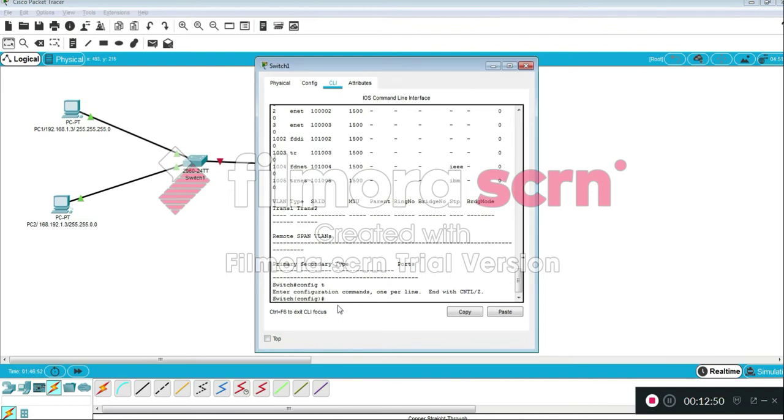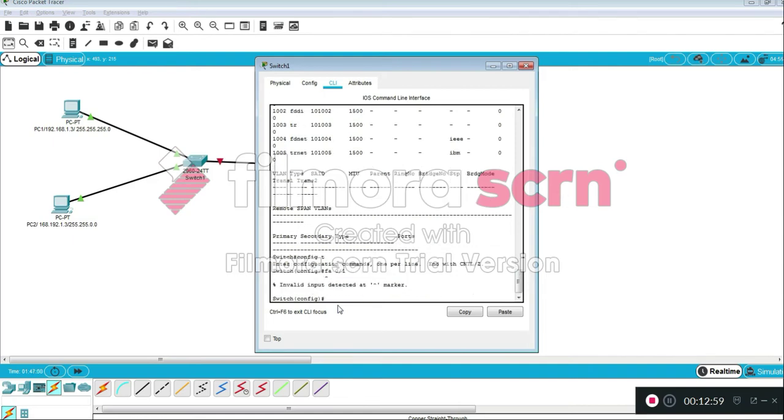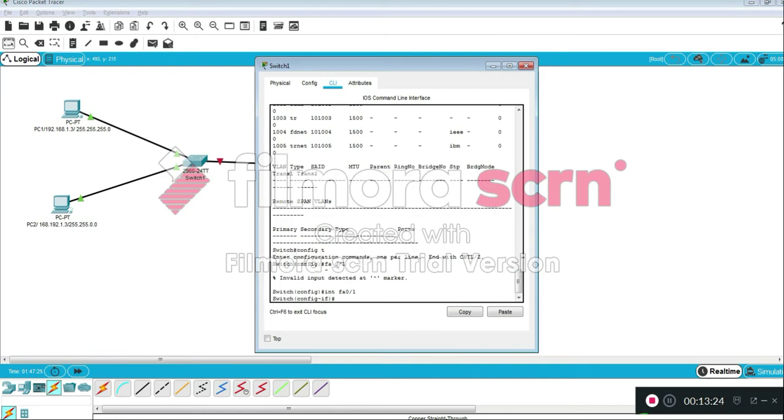So what we have to do is FA 0/1, right? We have to say interface FA 0/1. Okay, so I forgot this interface part. So we click enter. Now we can assign a port to it.